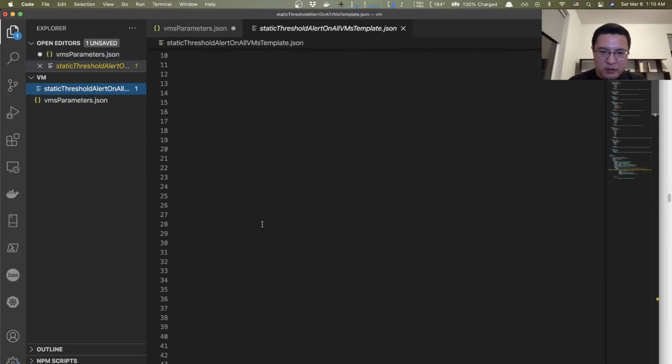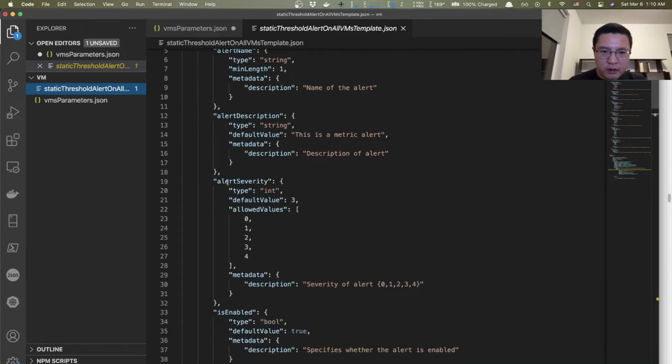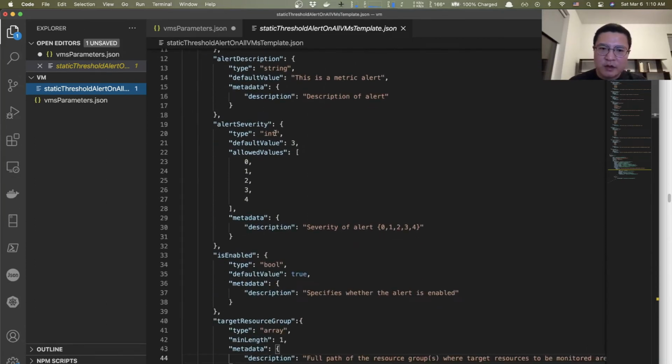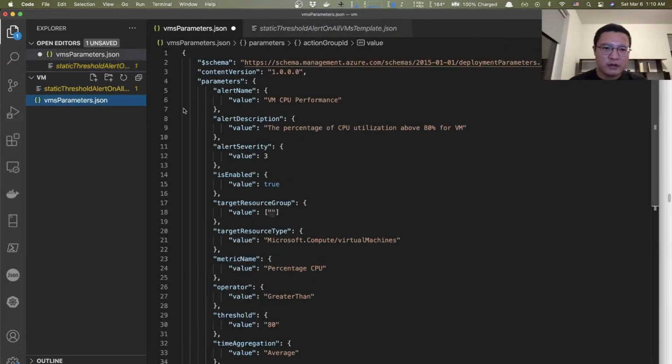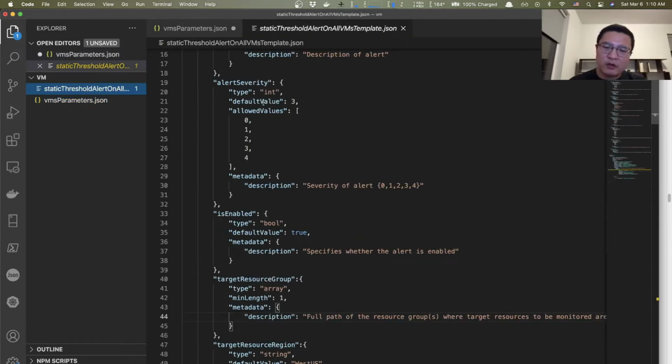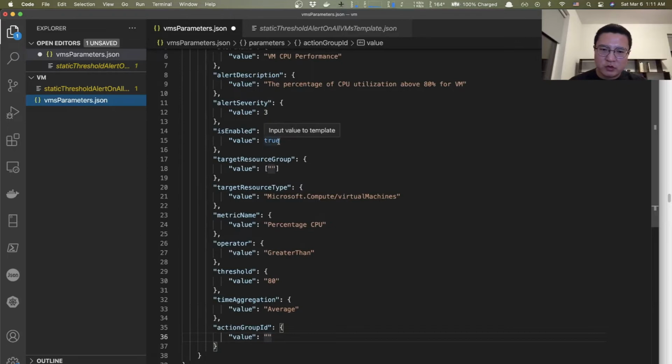Next one, alert severity. Alert severity is going to be an int type, and I can only assign a value from one of these lists, right? So I define 3. I'm still using the default one. Here, if I use another one like 2, basically it's going to pass to the template and override the default value for this parameter. Next one is enabled, a boolean, so just simply true as default.